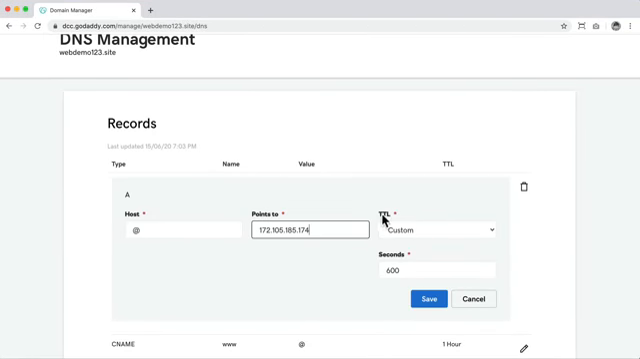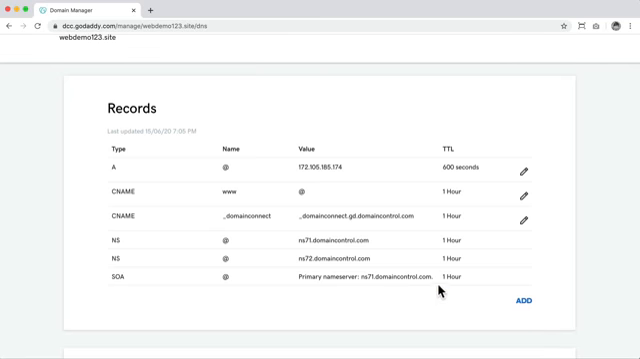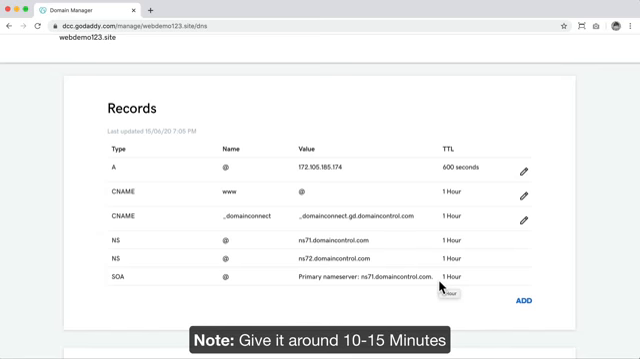Okay, so generally this is, I think, time to live. So I generally put this as custom, and you want to set it to 600 or as low as possible. Once that is done, just click on save, and that's basically going to connect, right? It might take a few minutes. Sometimes it's instant to propagate your website.